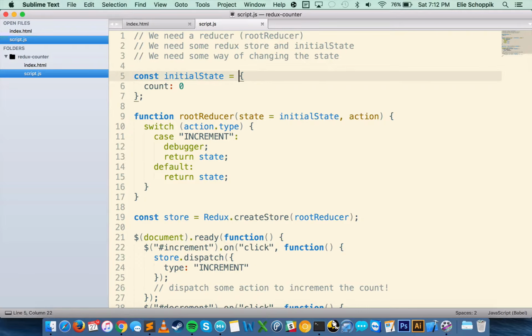Most of the time, you'll see it as an object. And here I have a property of count and a value of 0. In order for our store to be created, we always have to pass a function to it. We call that function a reducer. In this case, we only have one reducer, so we'll call it the root reducer. This accepts some kind of state and some kind of action.